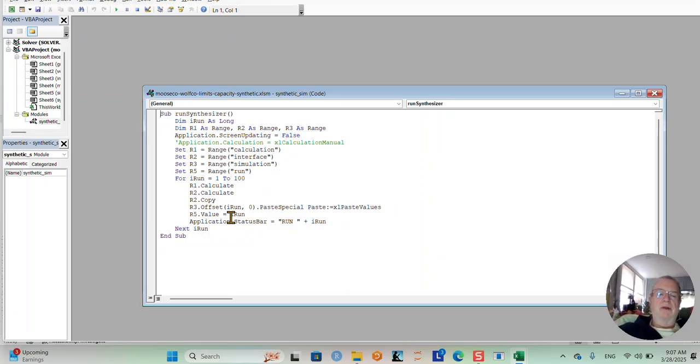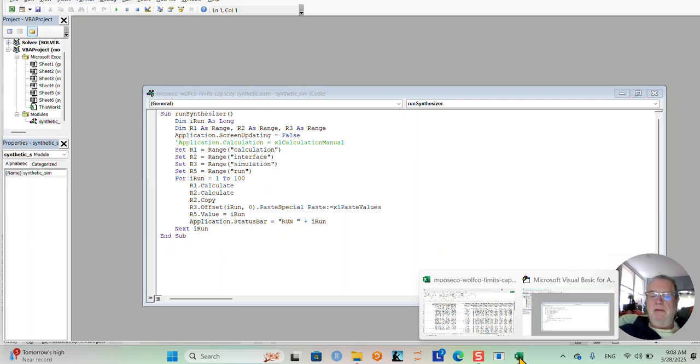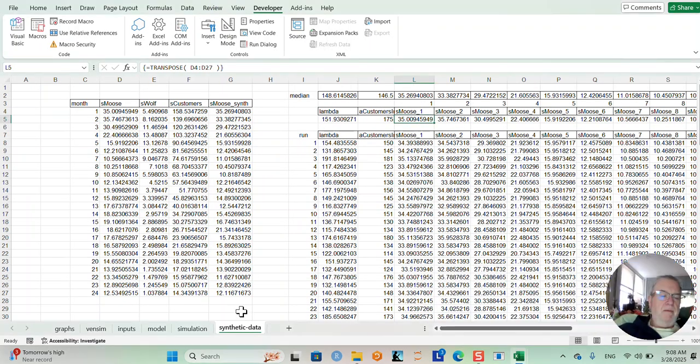I'm also playing with putting it into something like a simulation counter called iRun, which is a named variable. See, we're using all named variables here. And we're also doing a status bar. So every time we run this, the status bar, which is the bottom of the screen in Excel, down here says Ready and all these other things. That's called the status bar.